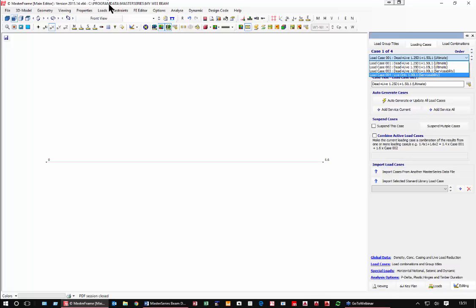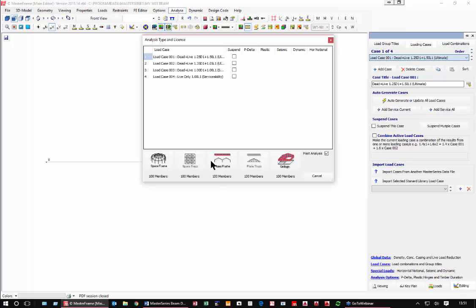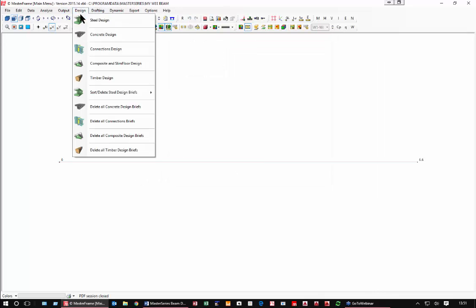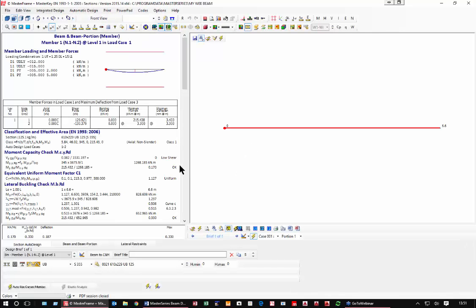serviceability. And I'm just going to go in and analyze and do it as a plane frame and design, steel design, and it's no different from this point on. It's exactly the same as you would have in the beam designers, and likewise for the concrete and the timber.